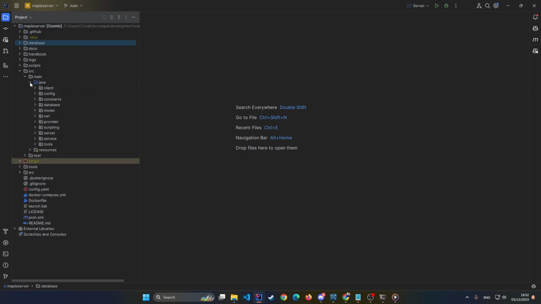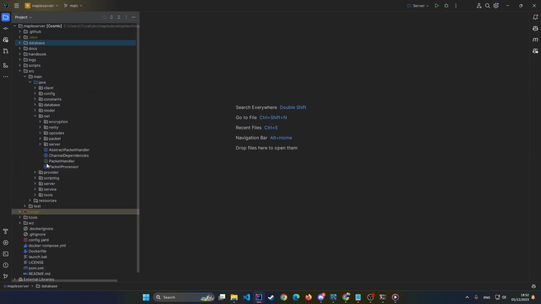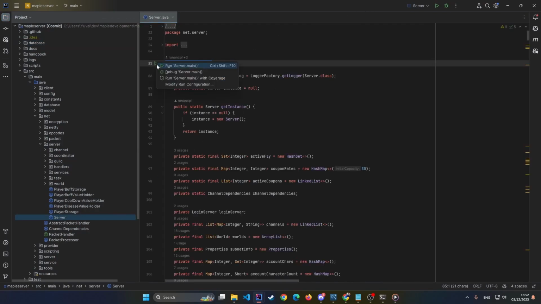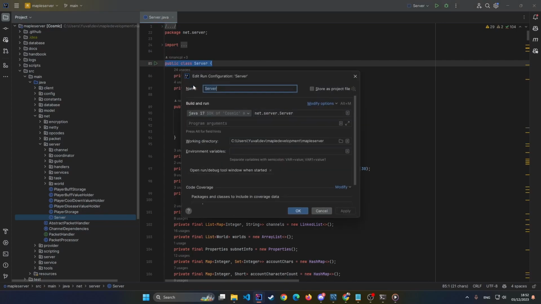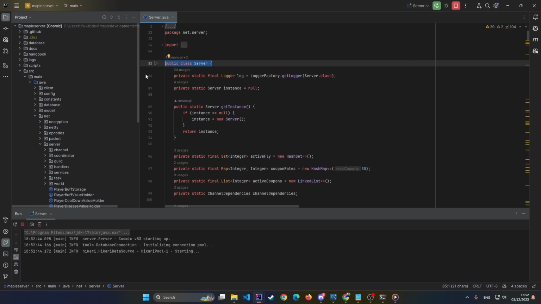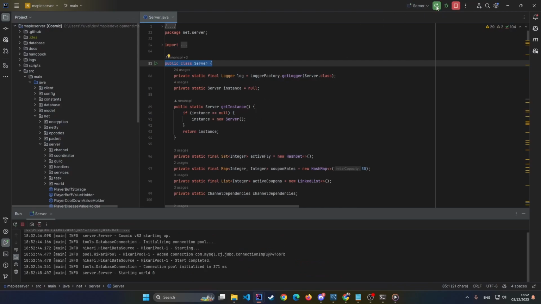src main java net server, and instead of going all the way back all the time, you click on modify run configurations and just click OK. Now it will appear here. Every time you click play, it will start the server from here. If you click it again, it will rerun the server.